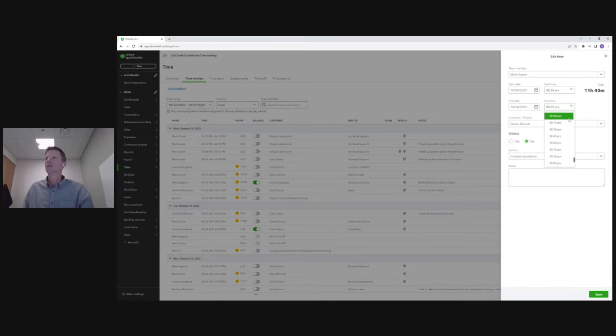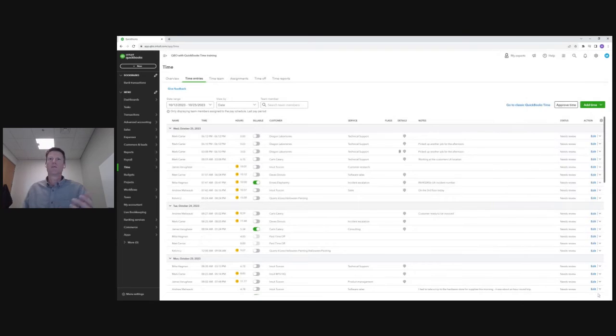And I can say, you know, he didn't work till 8. He worked only till 5 o'clock. It was 8.5 hours that he worked. We can hit save, and now this has changed. So that's how you easily edit time. You get it prepared. You sort and filter the way you want to see it, so you can make sure everything's accurate for payroll to run.